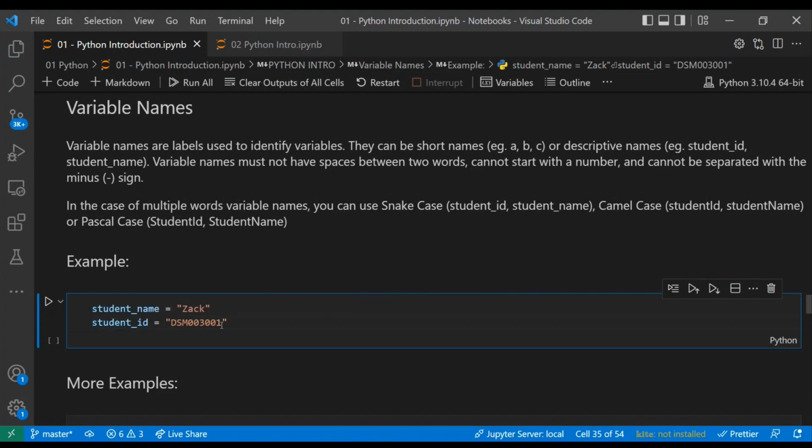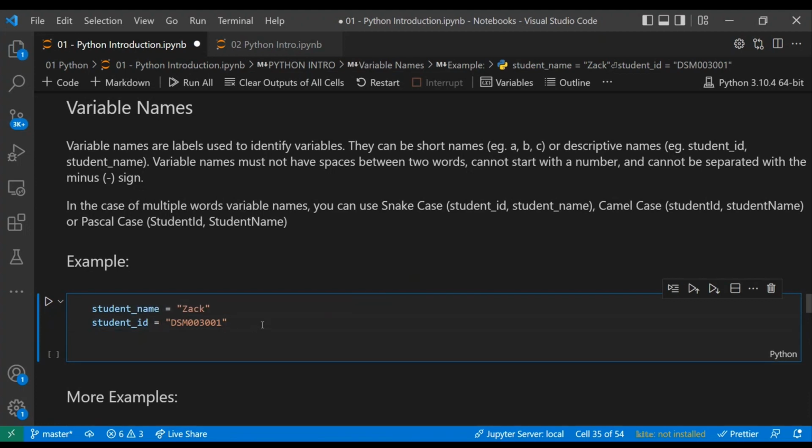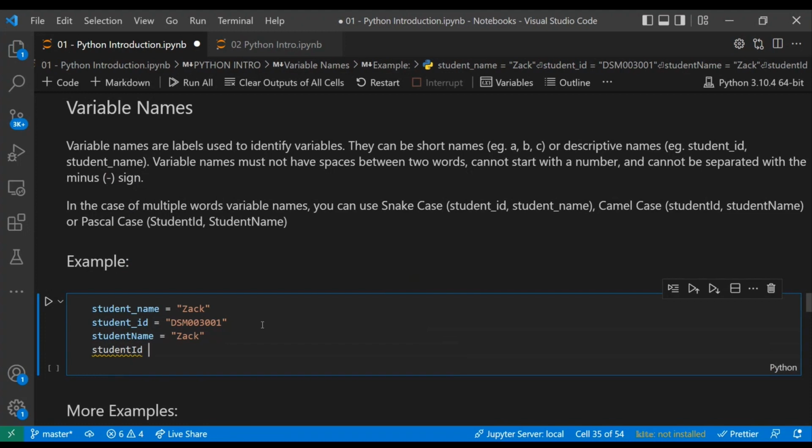Now I can still declare this same variable like this: studentName with an uppercase N, then I say Zach, and studentID with uppercase ID, and I say DSM 003. Are you getting it? This is what we call camel casing. This approach where you have a lowercase start and the rest are capitalized is camel casing. And the one that has an underscore is what we call snake casing.